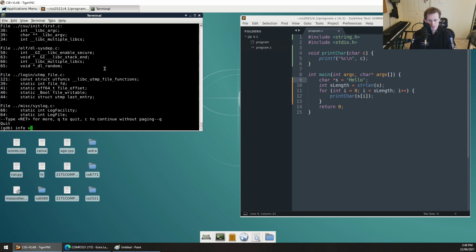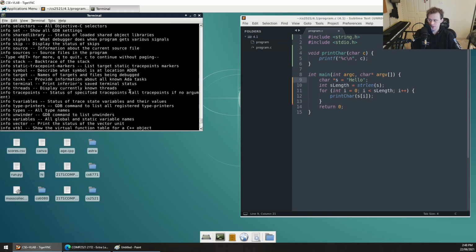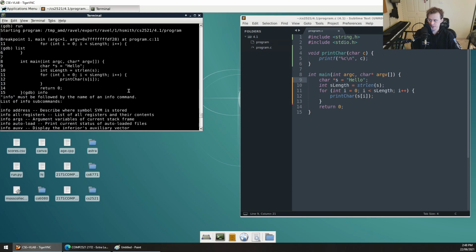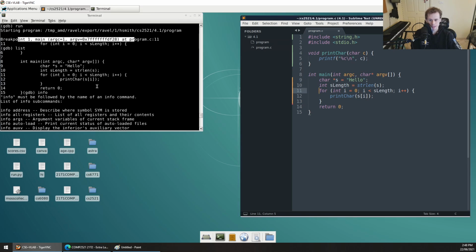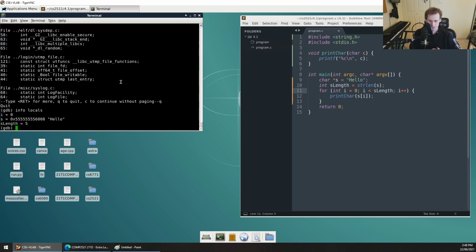Info locals. So when you are paused, we're paused at a breakpoint here, right? I know I printed out a bunch of stuff, but if you scroll up, we hit a breakpoint right here, just before this for loop. So we're paused on line 11. And what I want to do is figure out all the variables that I could print there. When I type in info locals, it tells me all the local variables that exist inside this part of the stack frame, my function call.